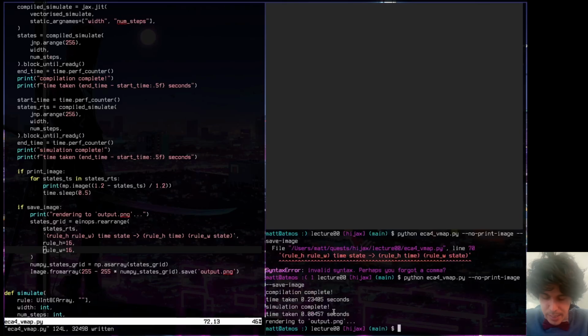Output.png. Again, I guess we didn't look at the times before, but compilation was like lightning fast. This is now including the first time we executed the function. It looks like it took a little bit of extra time to vmap. And then the simulation was lightning fast again. I guess this is representing 256 times.